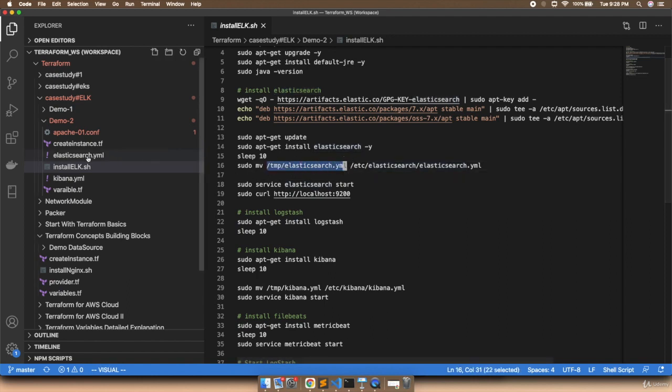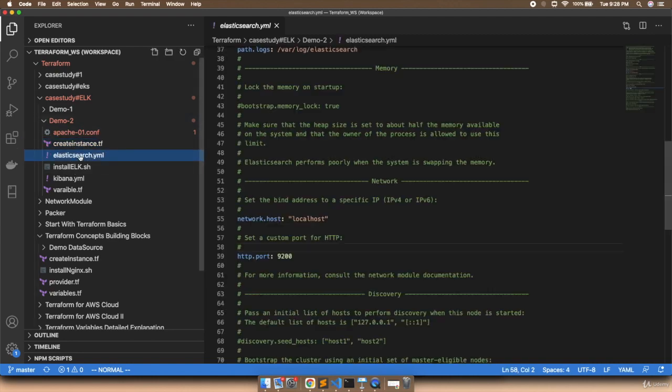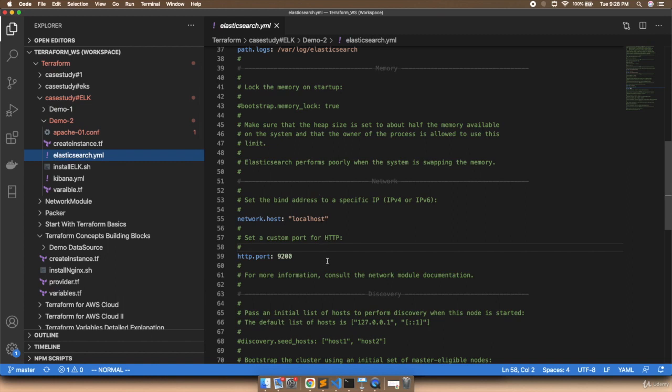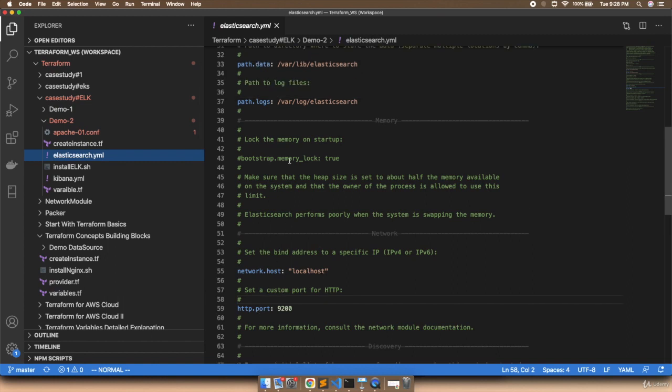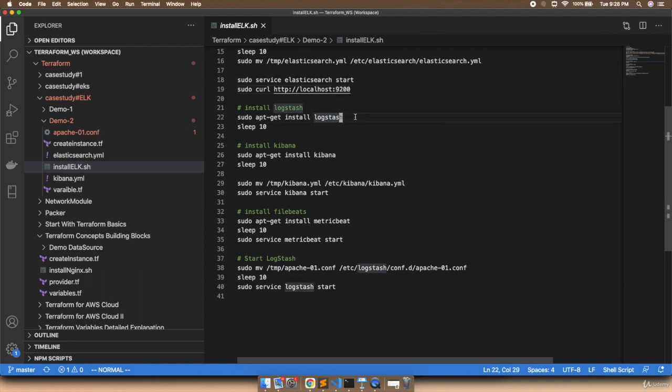This is the file which we have copied with the help of the file provisioner. It means this is my local file. So at runtime, the local file will replace the original file so that I will get all the necessary changes which I have done inside my local file, like the port and the host and the path logs and the path data. Then I'm starting the Elasticsearch service, verifying that the service is accessible. After that, we are installing Logstash, again putting a sleep of 10 seconds, then installing Kibana, again putting a sleep of 10 seconds.